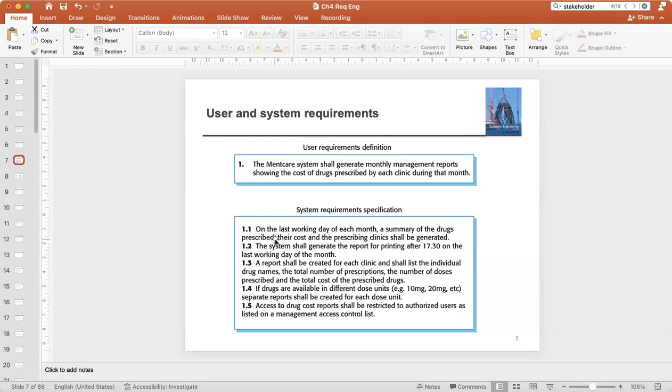For instance, on the last working day of each month, a summary of the drugs prescribed is generated, and the system shall generate the report for printing after 17:30. So they set up the time duration. They also set up the prescription details, such as 10 grams, 20 milligrams, etc. And cost reports shall be restricted to authorized users. So you have to make sure that the system does all these things to achieve this.